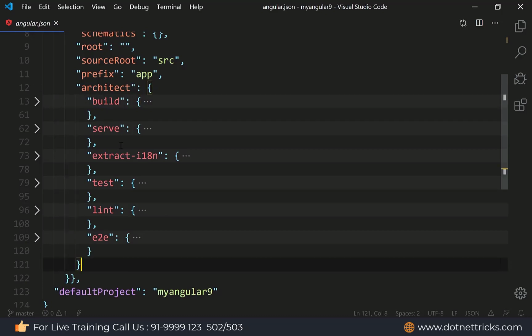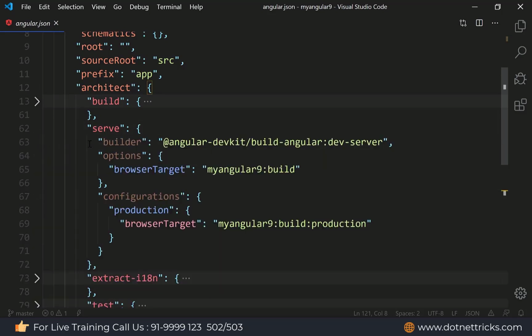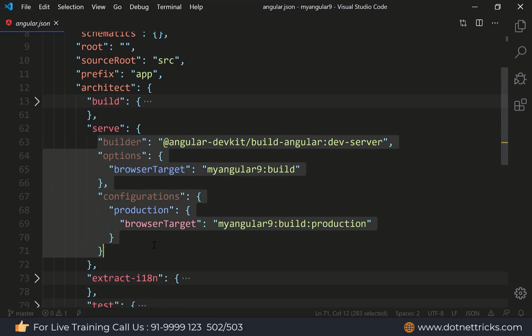So these are the various commands you can run through the Angular CLI. You can run the command ng build, ng serve, ng extract-i18n, ng test, ng lint, and ng e2e for end-to-end testing. So when you run the command ng serve, the settings for the Angular serve are going to be picked up from here.